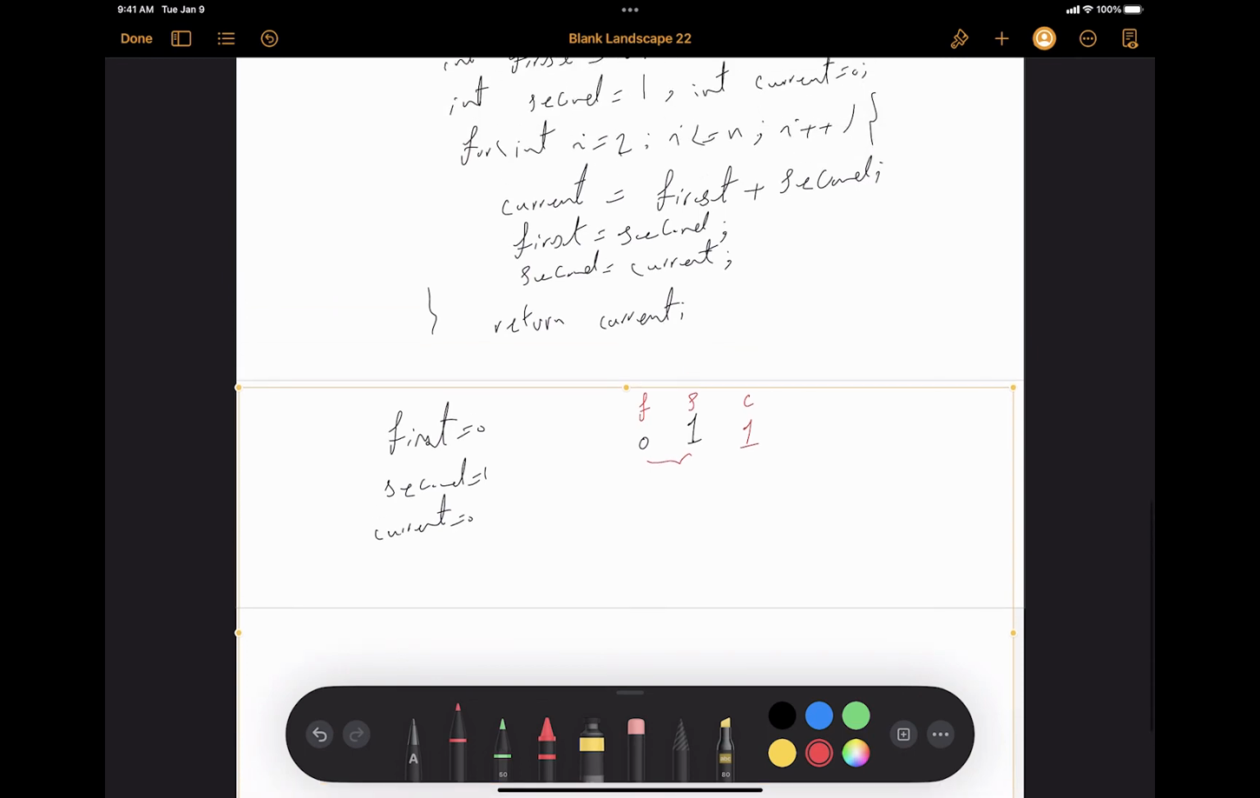Now what happens after calculating the current? We're going to assign second to be first, so this will not be the second anymore, that's going to be our first. And as you see here, the current will be set to second, so that's going to be our second. So this F, the first one that we have here, will not be used anymore, because what we want at any time is only the last two numbers before the number we're going to calculate. So it goes to the for loop again.